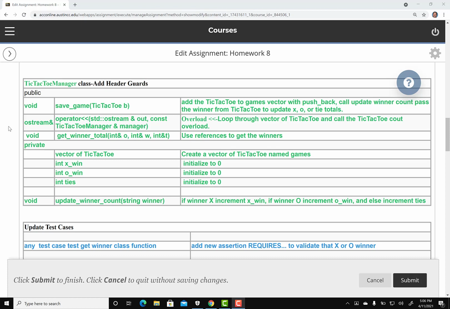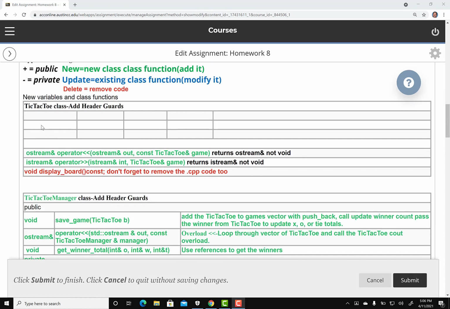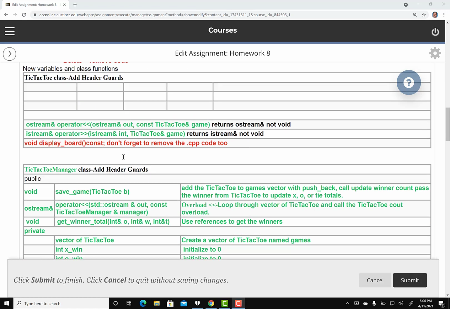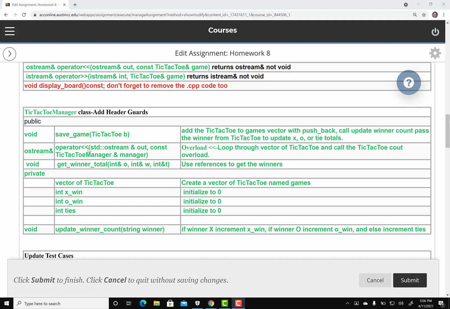And ostream is also an overload, and again also a friend. If we scroll up here, notice that it's a friend function also. You overload the cout, or the ostream operator, loop through the vector of TicTacToe, and call the TicTacToe cout overload, right? Remember, by the time you do this, the TicTacToe cout overload should be written. Get winner totals uses references to get winners. Notice right here, they are references.